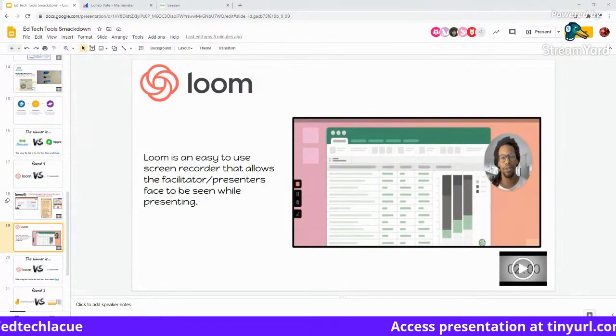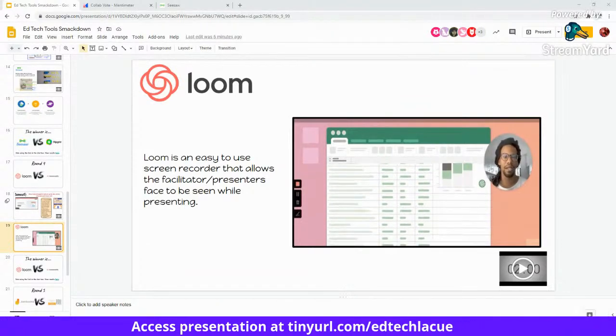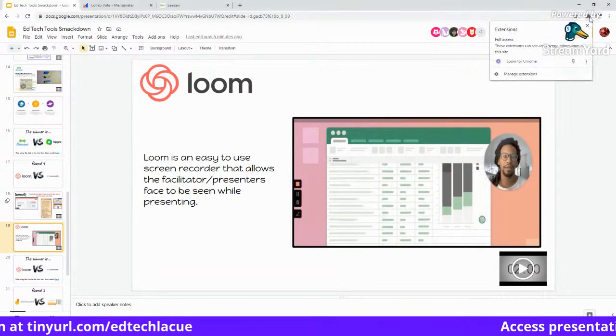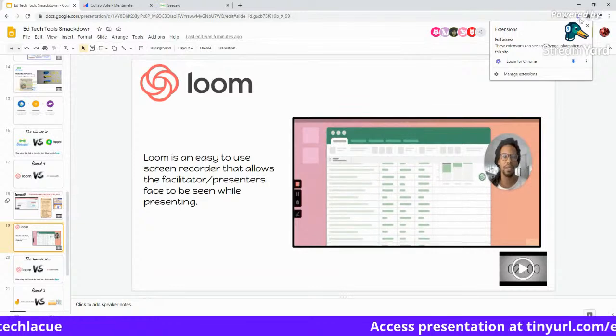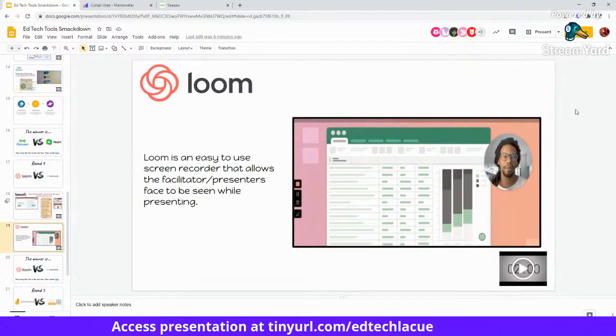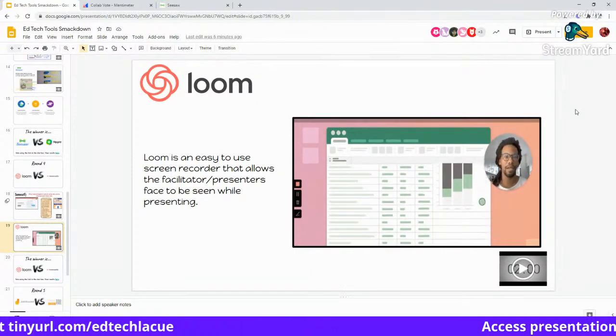So it is a screen recorder, so it will record your screen similar to Screencastify. There is an actual extension. So you'll notice up here, I can't really zoom in, but I do have the little purple flower right here. That is the Loom extension. So it also is Google Chrome friendly. So Screencastify is not the only one.